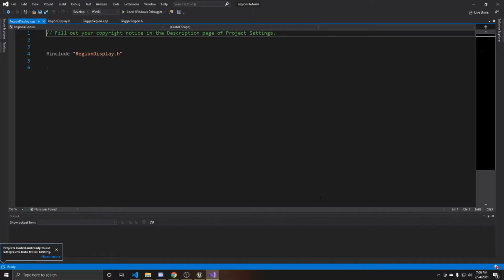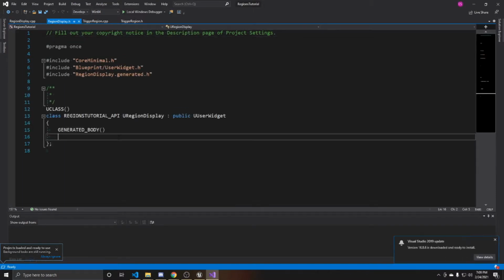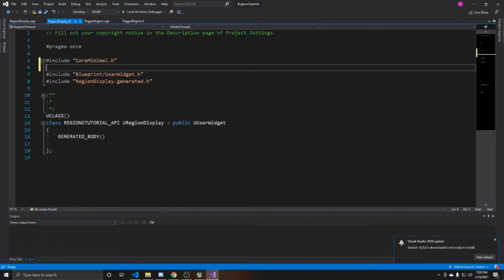With the class created, we're going to go over to our region display's header, and add a new include that will allow us to reference text boxes in C++. So this is going to be components/text block.h. And this is just so we can change the text of our text block that will be on our widget.